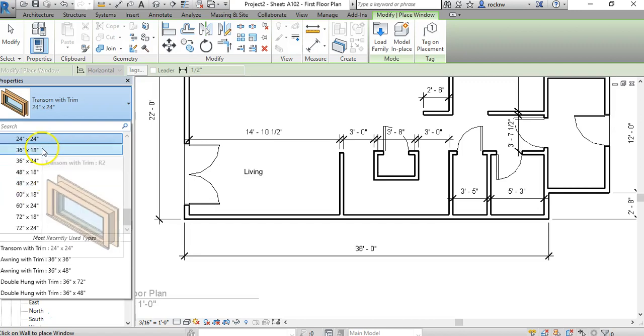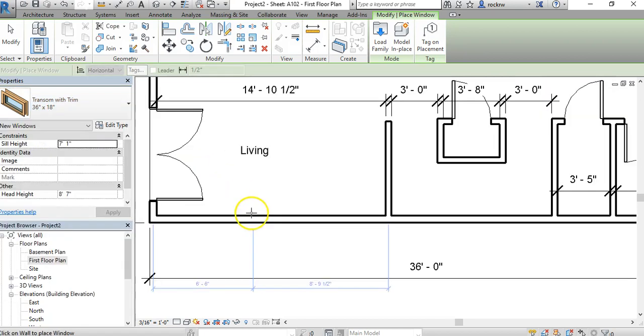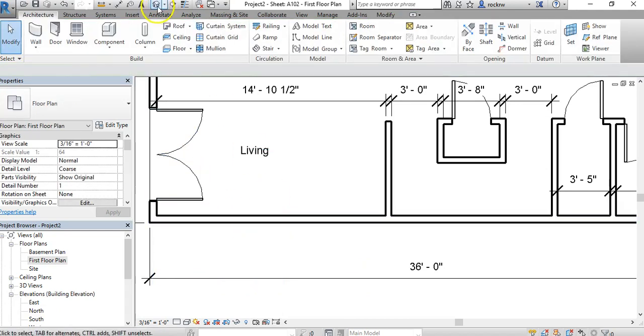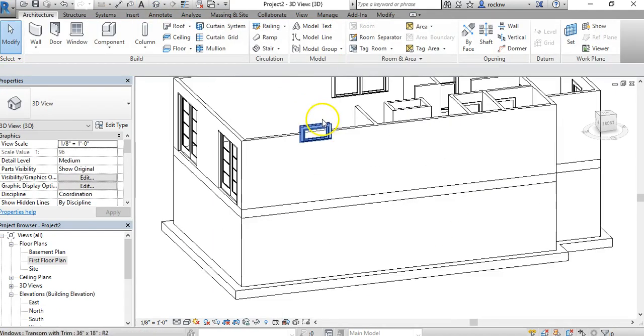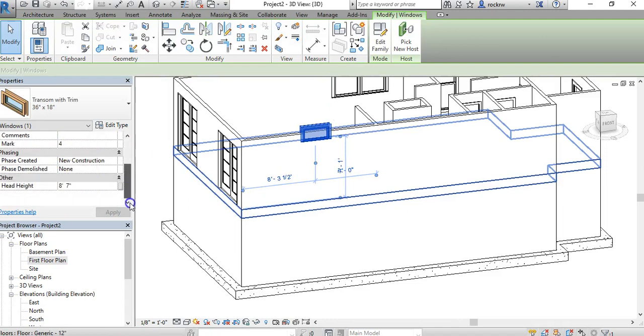Let's see if they have 30s. So they actually have the one we need. We don't have to change it. 36 by 18. Let's go with that. I'm going to put one down. So I don't see it. That's what I had worried about. It's high. Maybe we'll put it in the right position.